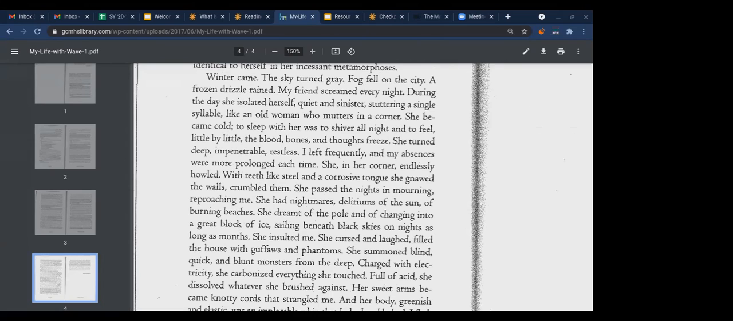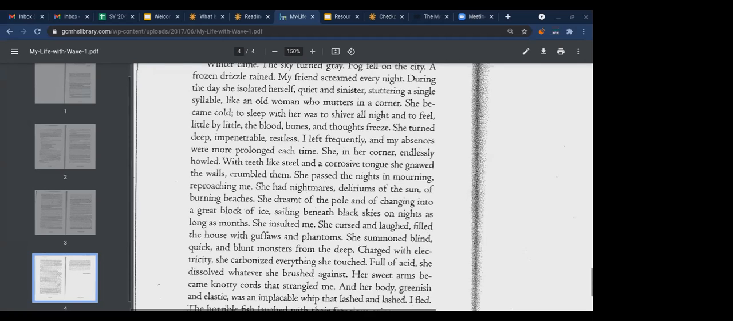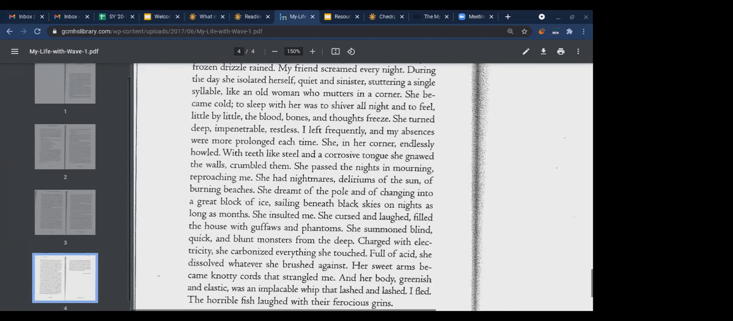Winter came. The sky turned gray. Fog fell on the city. A frozen drizzle rained. My friend screamed every night. During the day, she isolated herself, quiet and sinister, stuttering a single syllable like an old woman who mutters in a corner.